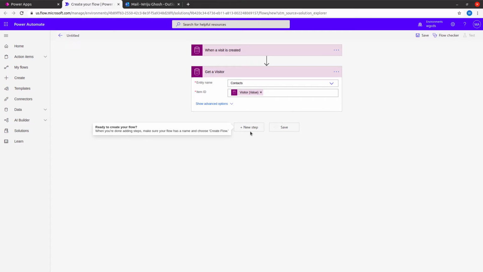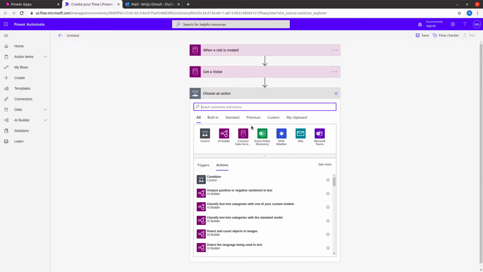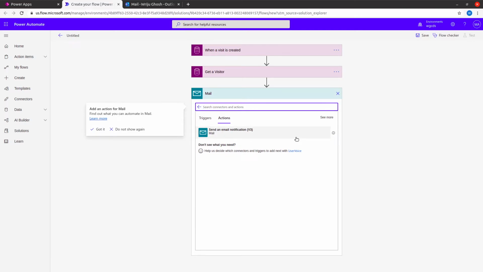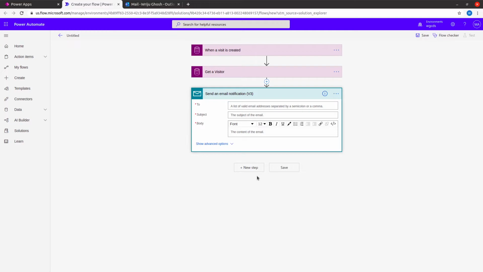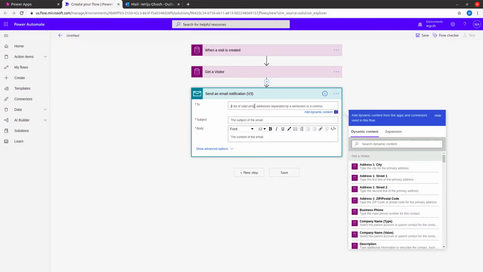Then I say I want to create a next step, and in this step I want to select mail. Let me send an email notification, and it says accept, and I say accept. That's fine. It's going to give me a bunch of options, such as to whom you need to send an email. This will come from the previously inserted step, so it will be the email field, the email address.